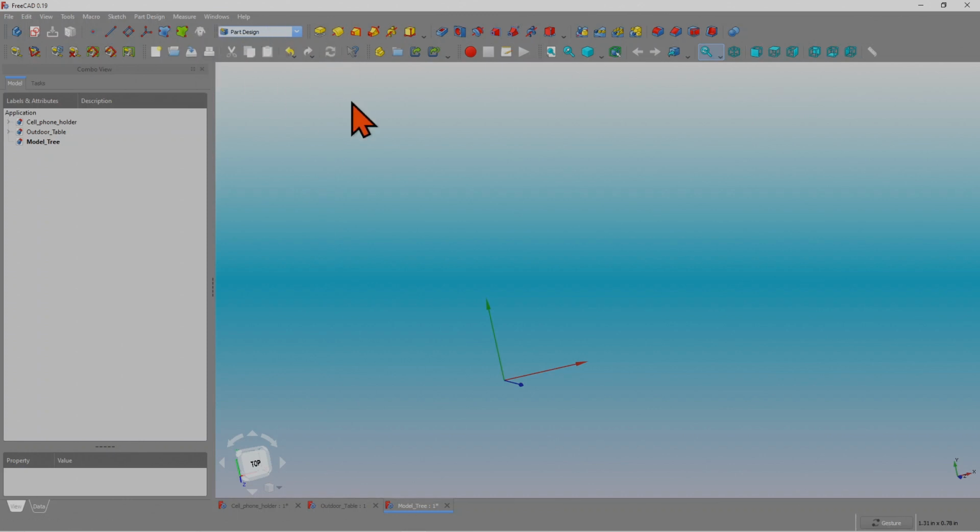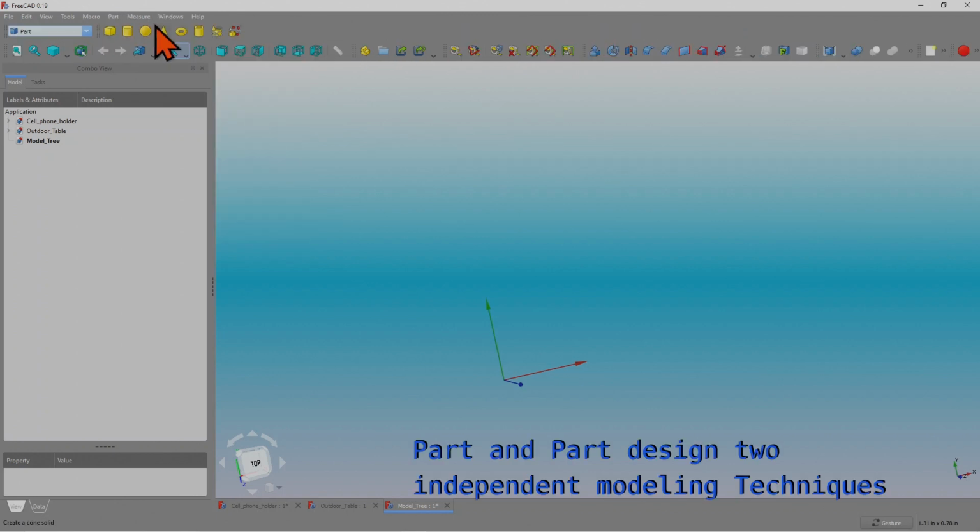Now, I have seen in forums related to FreeCAD, people asking, why do we have these two? And the question is, do we have to combine them together when you create models? My research to date is that you can use them independently. You don't need to combine them.